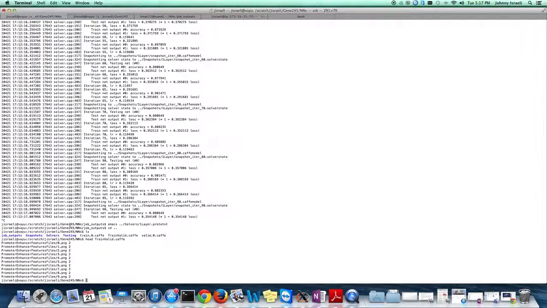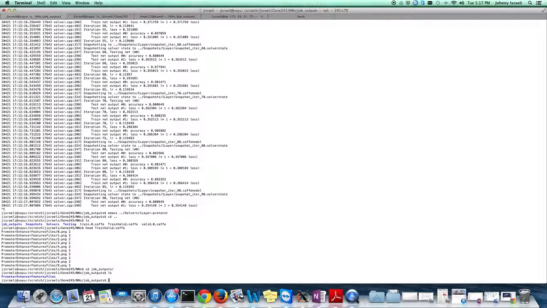And we have provided you with the default train and validation split right here. Basically it puts 80% of the data in training, 20% in validation. These actual PNGs, if you want to look at them, you'll find inside job outputs right here. This is the directory containing them.